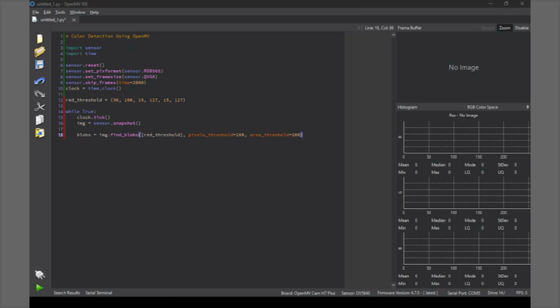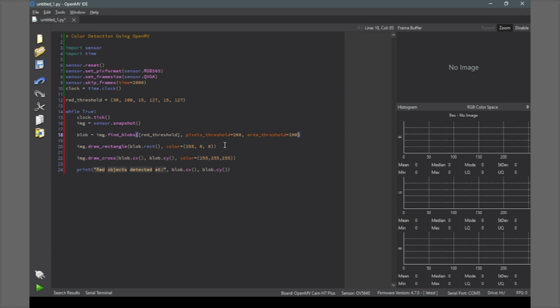Now that we have the blobs, we can loop through them in this way. For each blob, a red rectangle has been drawn around it. A white cross will be placed at its center. That helps visually track the position. And finally, we will print the X and Y position of the detected colored object. Now I will execute the program to see if the red color is detected or not.